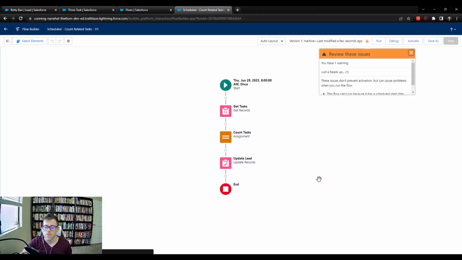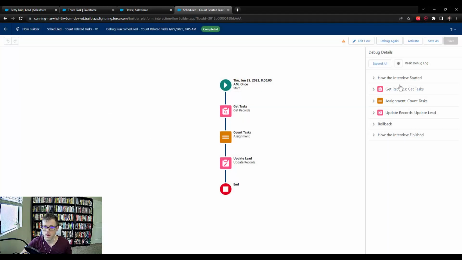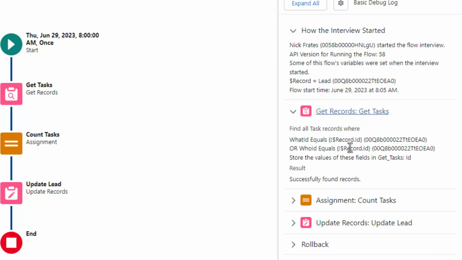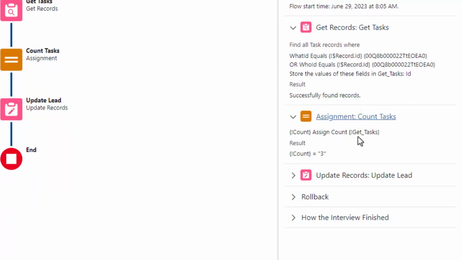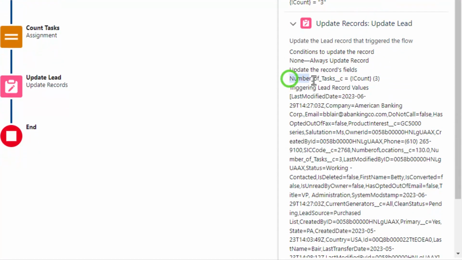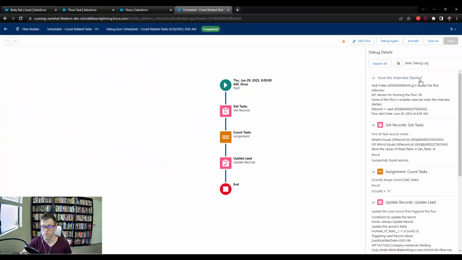So I'll press save, and then I will press debug, and we're just going to run it in rollback mode. What this will do is run the scheduled triggered flow for the Betty Blair lead record and just show us what the output would be. On the right, we see that the debug details ran. Our flow kicked off. We went and found all the tasks, and we see here that we successfully found some tasks. Our assignment ran, and the count was set to the value of the get tasks record collection, like how many tasks we found. And we see that number here. It was the number 3. Then our update ran, and we can see in the first section here, the number of tasks field was set to 3. So that's awesome. Everything seems to be working here in the debug details. It was rolled back at the end.